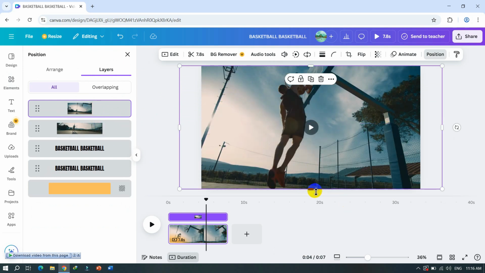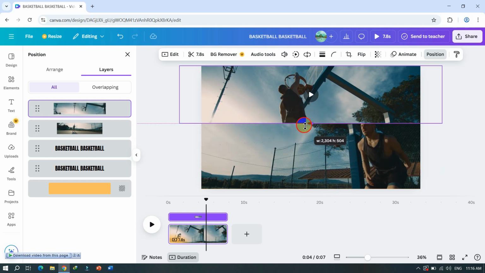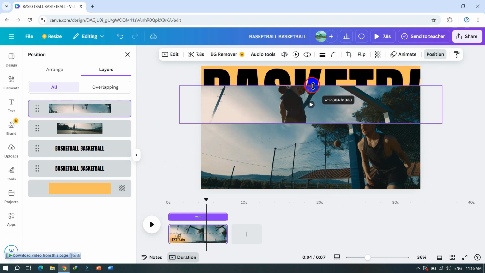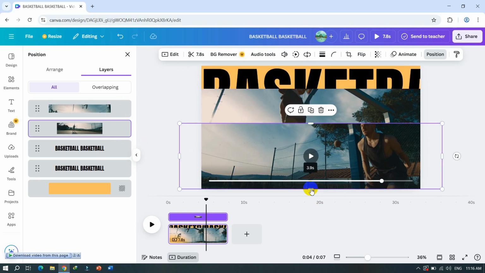Second video, crop a little bit from the bottom to the middle. Then first video, crop the upper side of the video, same as the bottom video.